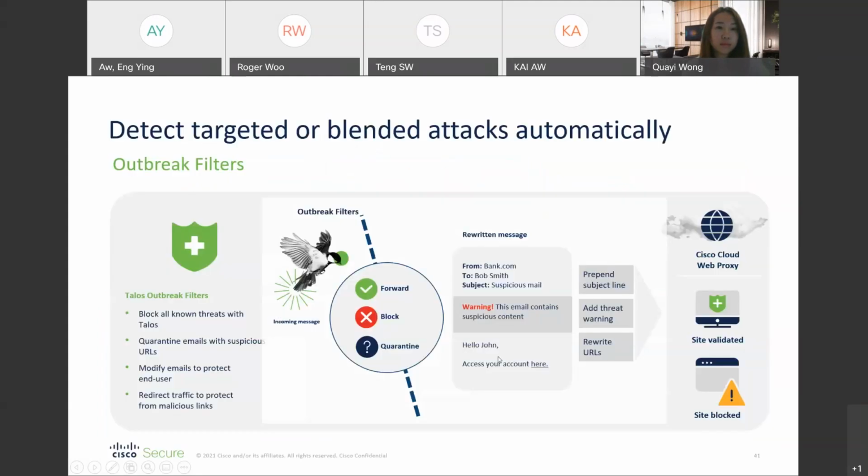So again, we'll be able to filter for any attacks from the email. We can see all the headers, and we'll be able to block or quarantine the particular emails that we see from the incoming emails. We will check for any URL that is inside the emails. So if there's any malicious URL, we'll be able to block it.